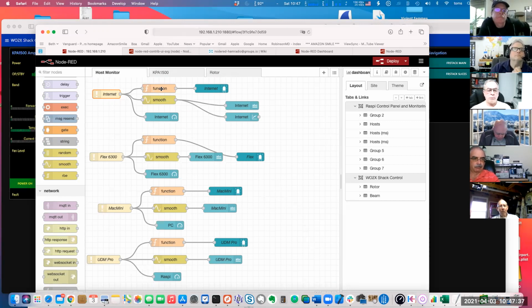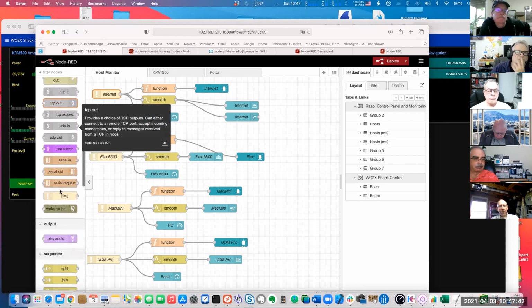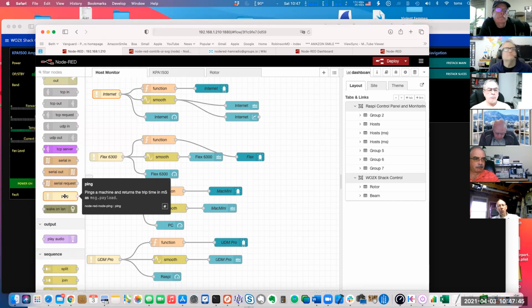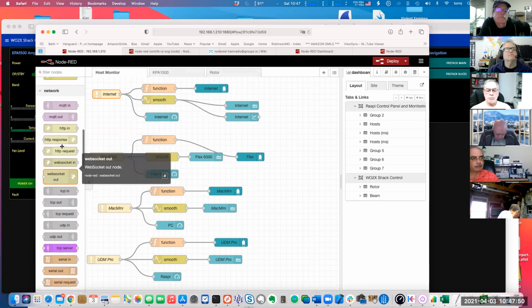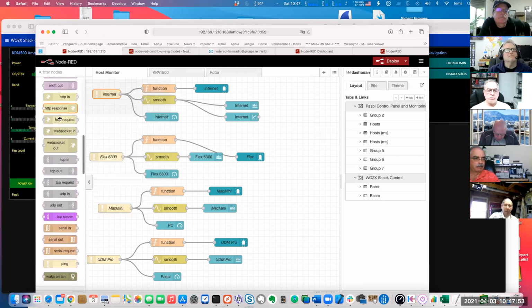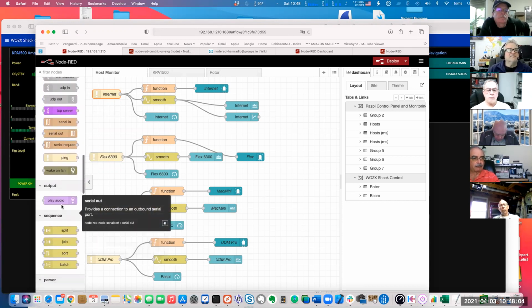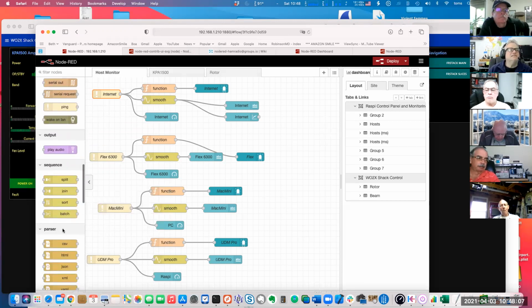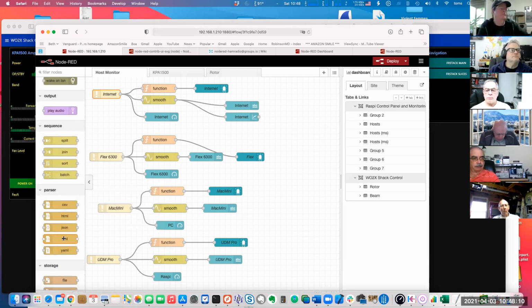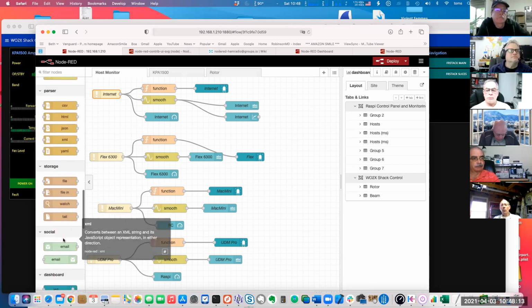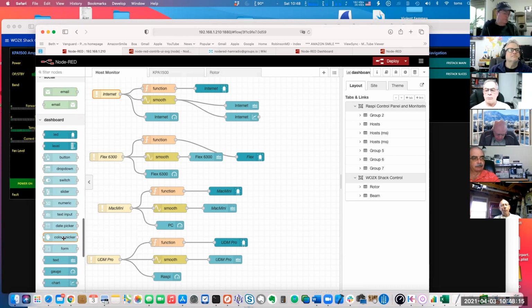And this is all a set of JSON, just a big file of JSON data. If I look here, I have ping. I have all these different functions, and I can get HTTP responses. I can have a little web server sitting on my Node-RED device. I can send messages over serial port, serial in, serial out. Play audio. These are all getting into some more parsing. Hey, how do I parse the data I'm getting back? These are all the different nodes, or things that are built into Node-RED.